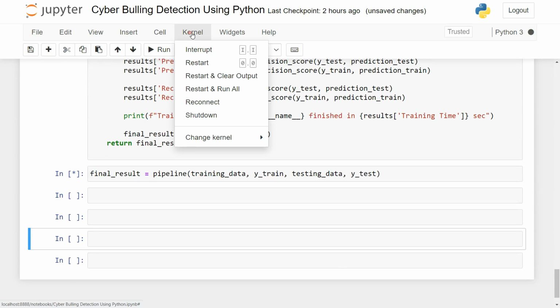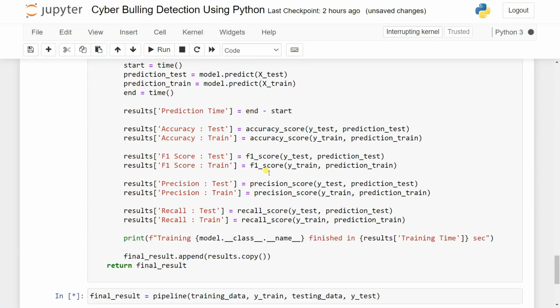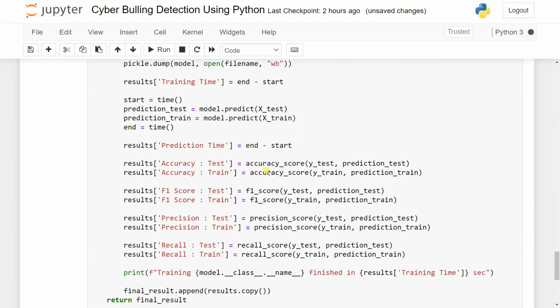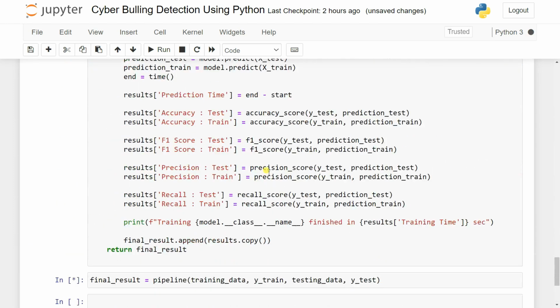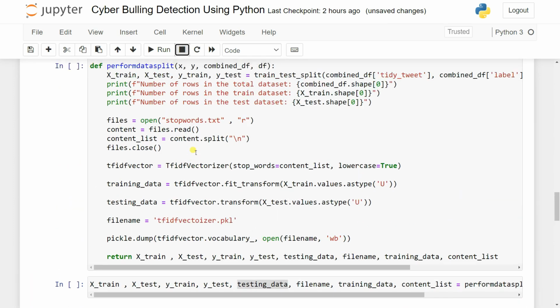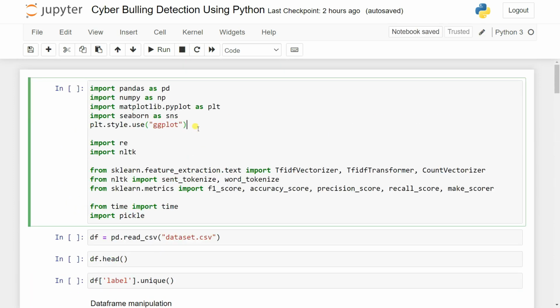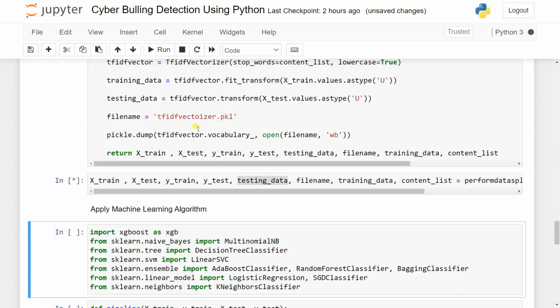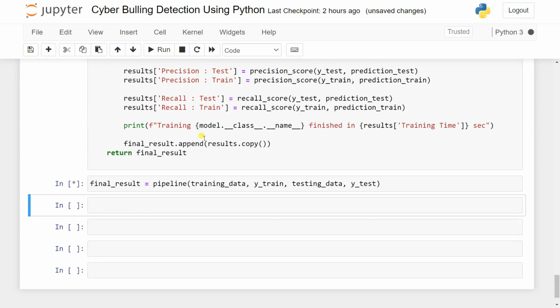We can. Let's try to interrupt the kernel, and then we can run it from the beginning. I hope so. Okay, let's close it. Yeah, closing, and now let's try to run it from here. Because we made one mistake in the testing data, so it's better we run all of the cells from the beginning.